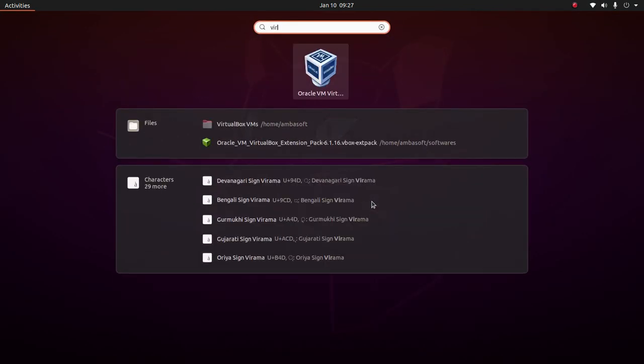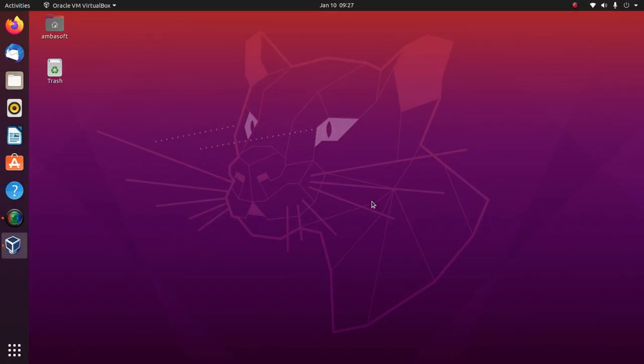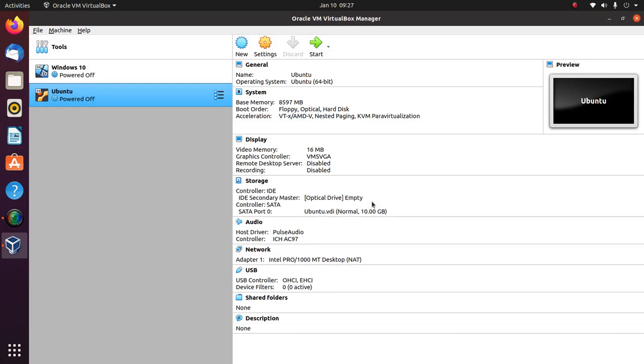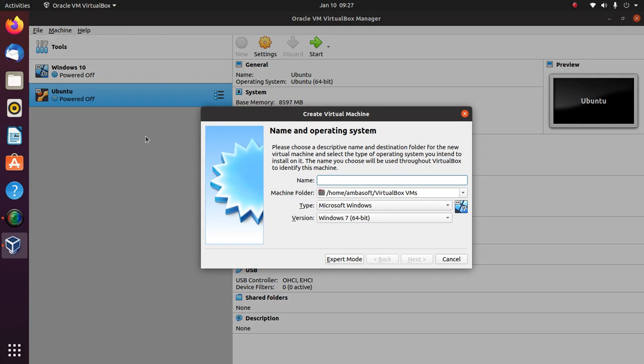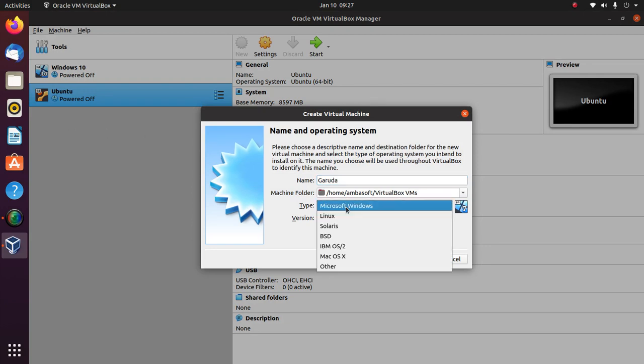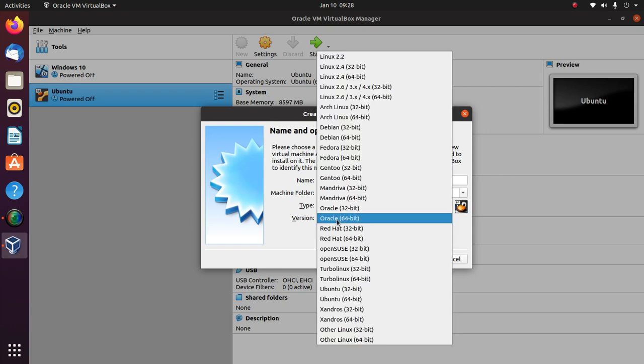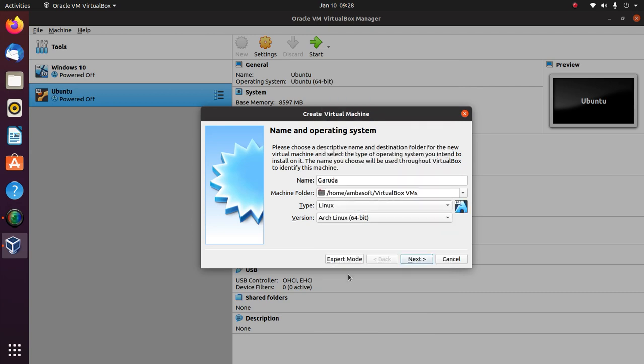Going to start VirtualBox. Yesterday we already installed Ubuntu inside VirtualBox. Now I am going to install Garuda Linux. Right click. The same steps we did yesterday, we are just going to follow. Machine, new. What is the type of machine we are going to install? Garuda. What type of operating system is it? Linux. What is the version? It is an Arch Linux variant, 64-bit.